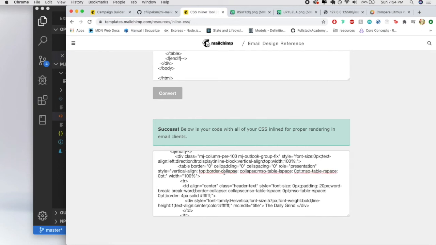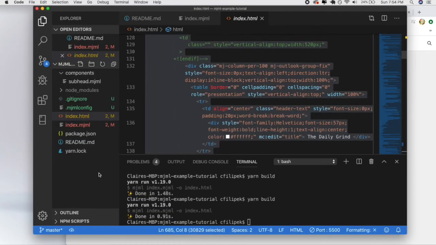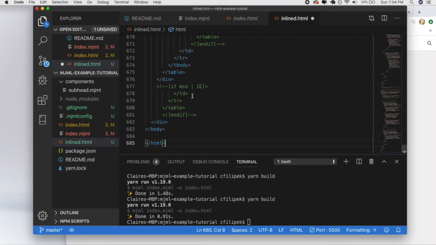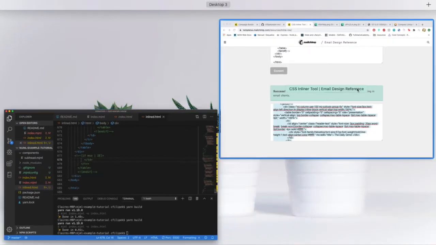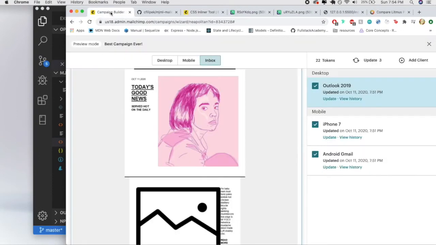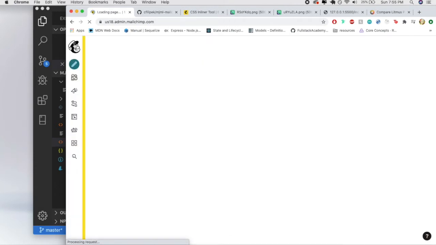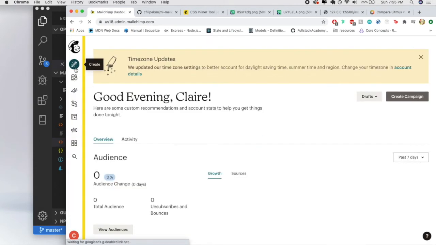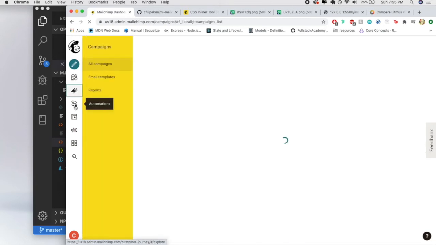So I'm going to Command A, Command C, and then I'm going to make a new file. Let's just call it inlined.html. Let's paste the inlined here, and let's save that. And we still have it copied. So I'm going to go back here. I'm going to go to Campaign Builder. So we know this didn't quite work, right? All right. So let's go back, and we're going to create campaigns, email templates.